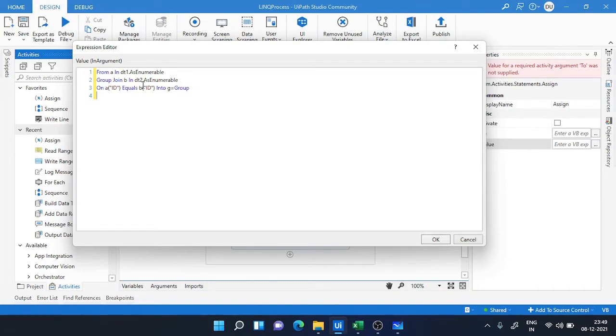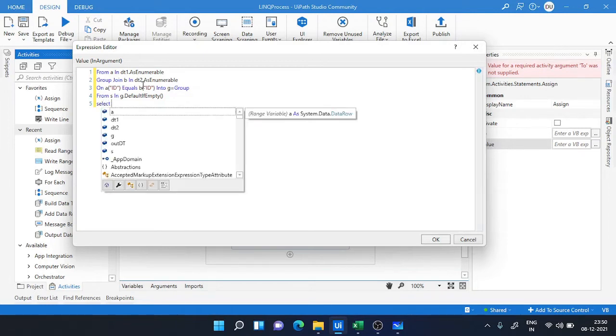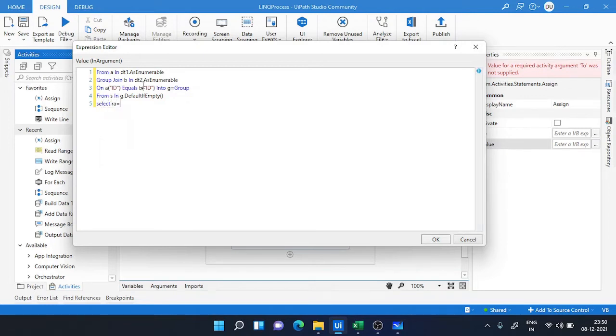You have created a table, and now you have the final group table, which is your G table. Okay, now it is possible that a few IDs which are in table 1 are not present in table 2. So for that, I will write from s in g dot default if empty. Okay, and I'm saying that please select, and I will save it as a data row. Okay, so the first element which I want in my data row is my ID. So my ID from the first one.